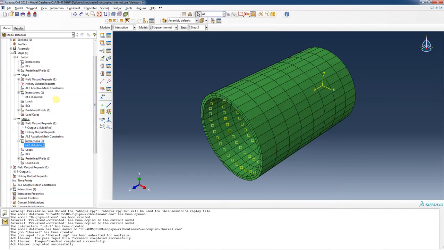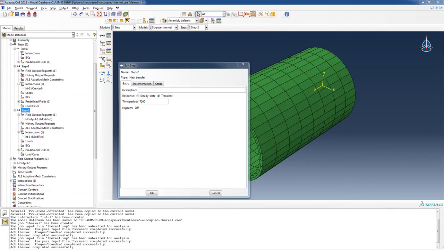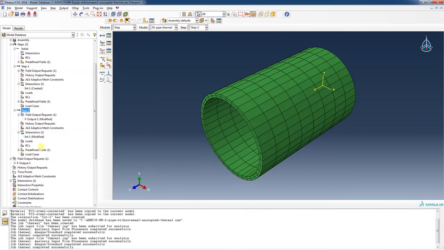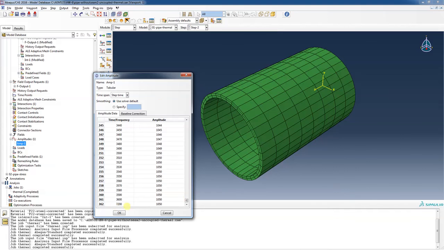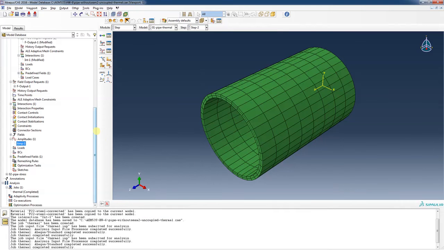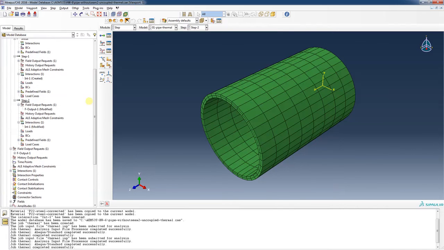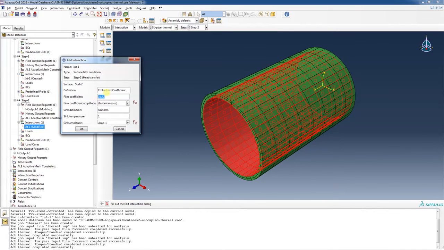And let me just check my film coefficients. We might bump those up a little bit. Alright, so I understand what we need to do now. I'm going to change this time period in step 2 to 7200, and if I didn't already, we're going to change our amplitude card, and we're going to add a last spot to it, 7200 and 1050, and that should do it. We're going to leave our interaction term as it is, 31.72 and everything.